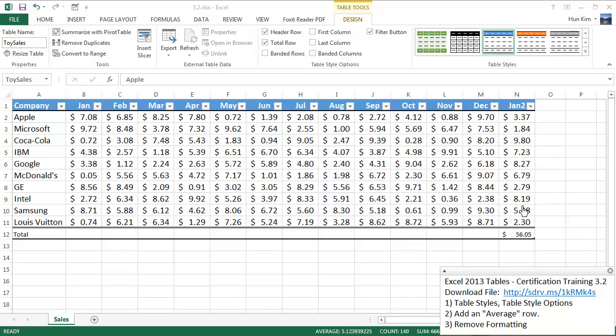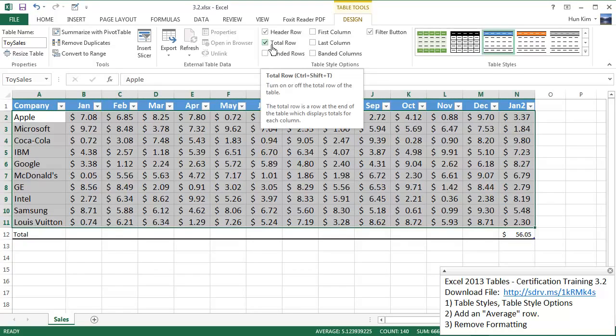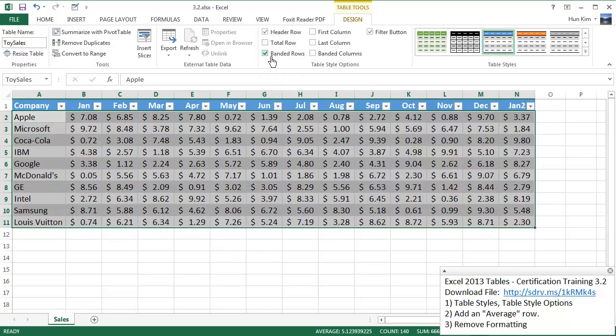In the case where we actually had grand totals for each company here, subtotals, this total row would be more appropriate, where you'd be adding up all the subtotals to create a grand total. So I'm going to deselect that. The banded rows refers to the fact that we have different shades of gray alternating, which looks pretty cool.